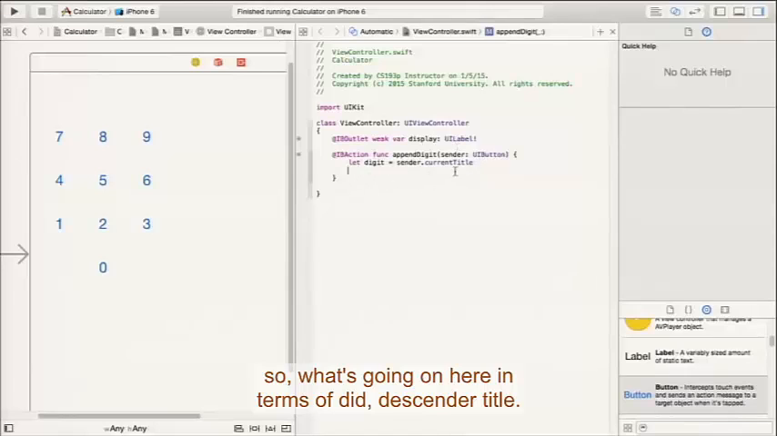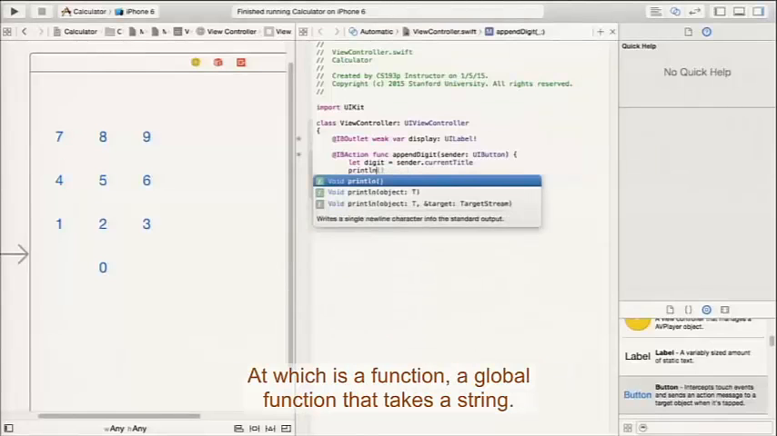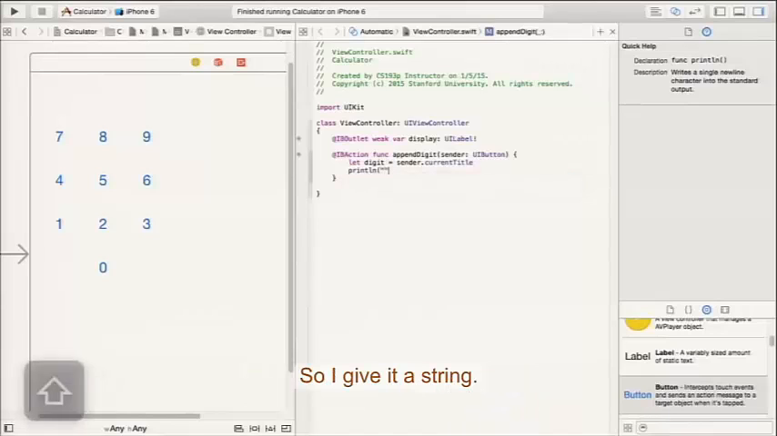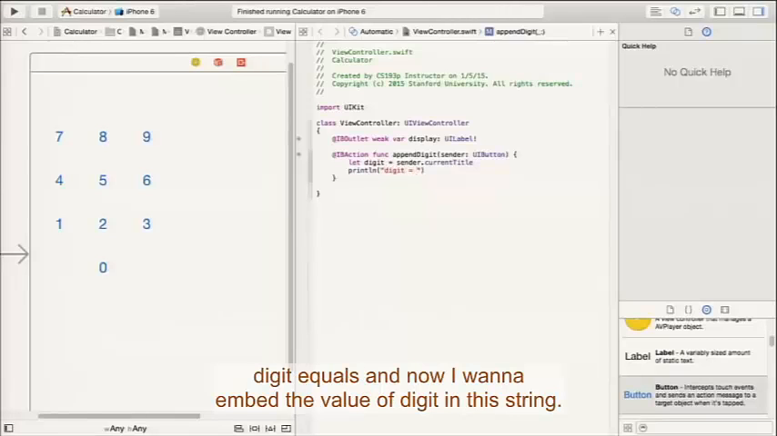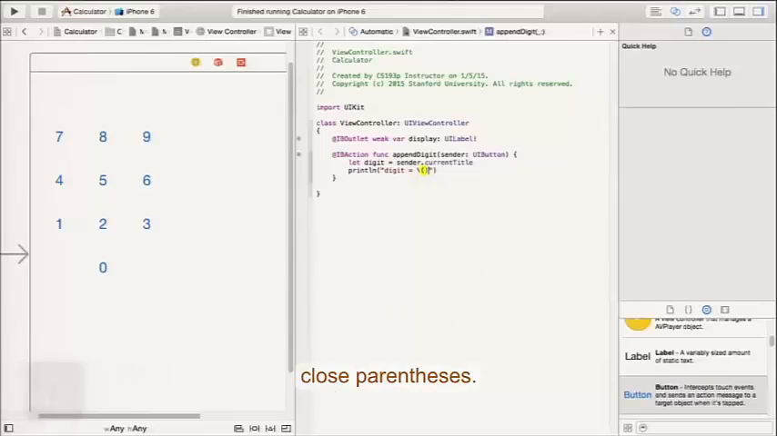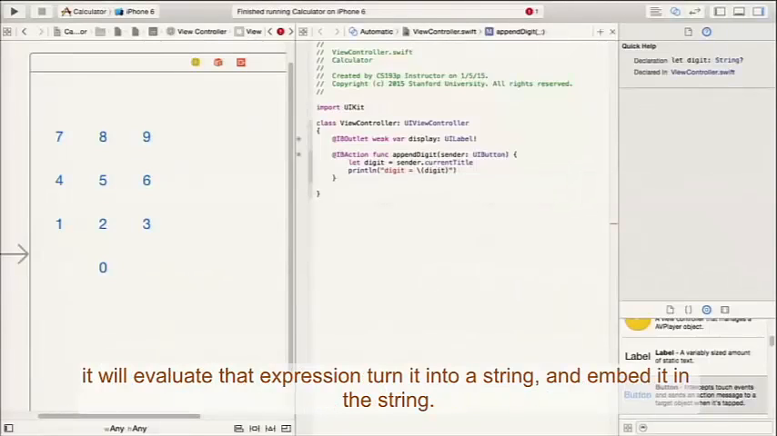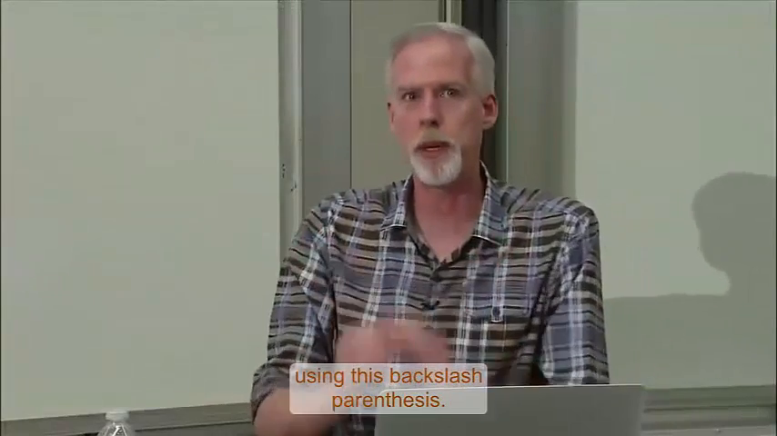What's going on here in terms of sender title? Let's go ahead and print this out to the console just to see what's going on. So I'm going to println, which is a global function that takes a string, so I give it a string. And inside that string, I'll type digit equals. And now I want to embed the value of digit in this string. And Swift has a really cool feature, which is backslash, open parentheses, close parentheses. If you put that in a string, and then inside there you put some expression, then it will evaluate that expression, turn it into a string, and embed it in this string. Okay? So it's really easy to println values by using this backslash parentheses.